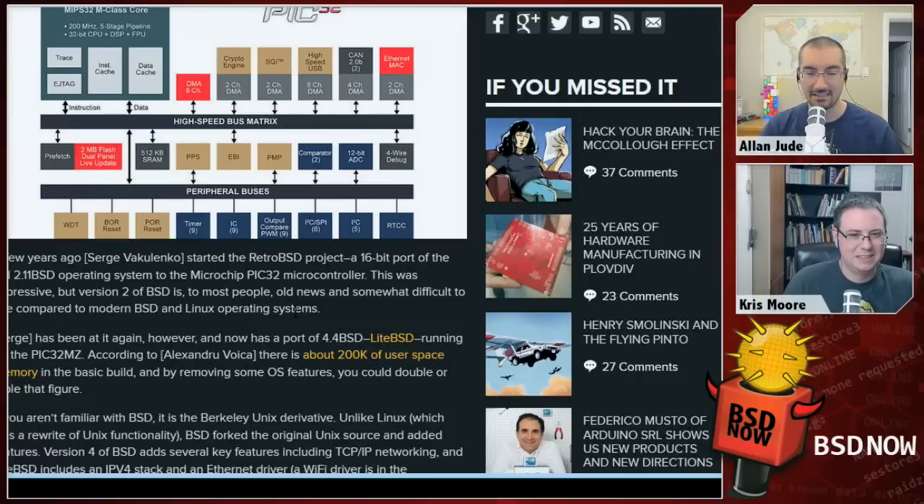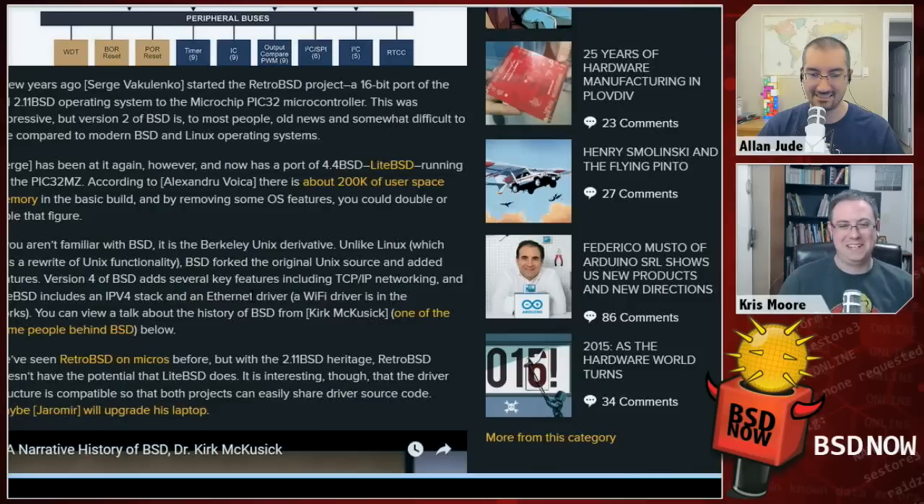Yeah. So RetroBSD is a 16-bit port of the old 2.11 BSD, whereas LightBSD is a port of 4.4 BSD. And they got it running here. And apparently you get about 200K of user space memory in the basic build. Interesting. Well, fun times.